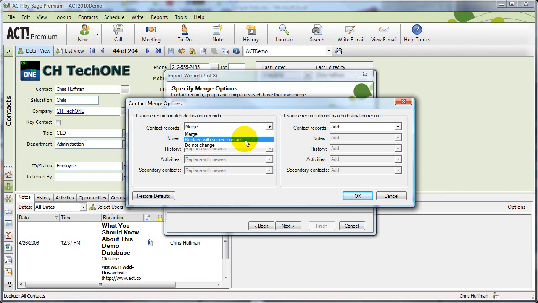Now we could replace with source contact. That means replace the contact in ACT with the data from our source, which is the Excel file. Or we can do nothing. We can stick our head in the sand and leave it alone if it matches. So I'm going to leave that at the merge option.